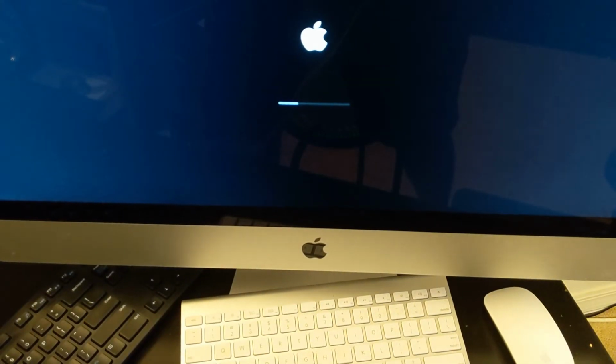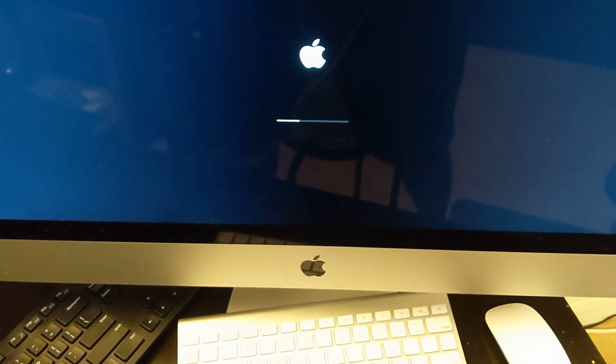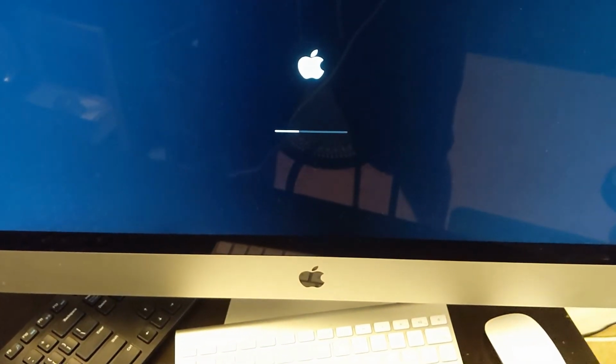So like I said, we're just going to wait for this to load up. I'm going to pause it because this can take a little bit longer, especially when you boot into recovery mode. So I'll pause it and we'll pick it up when it gets done loading.